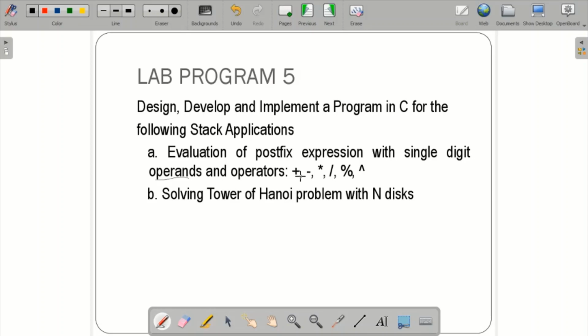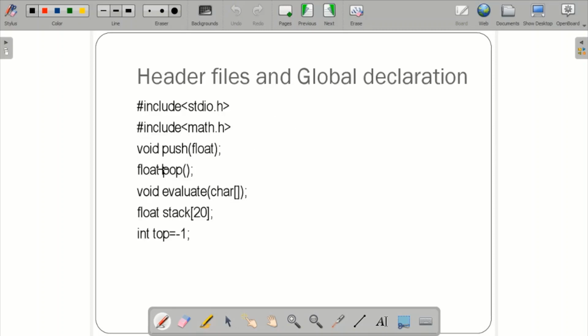So these are all the operators we have to handle and solve. And next is solving the Tower of Hanoi problem with n disks. So in this session, laboratory program 5, in the first session we'll be learning about the evaluation of postfix expressions, and in the second session let us see solving the Tower of Hanoi program with n disks. So let us see the program.